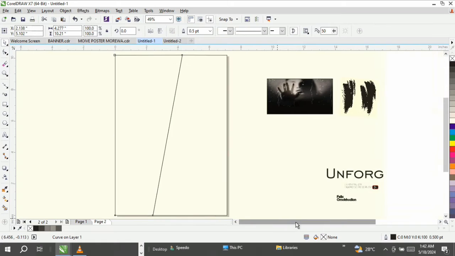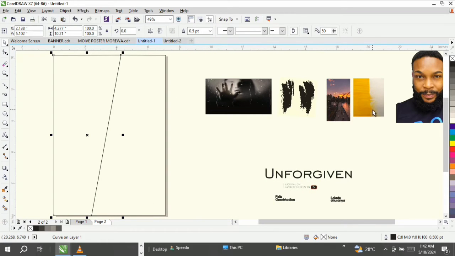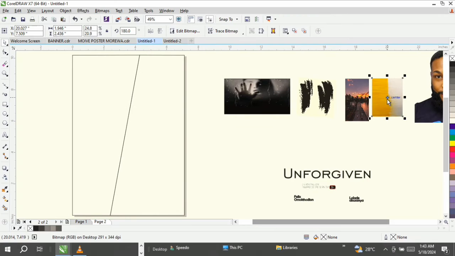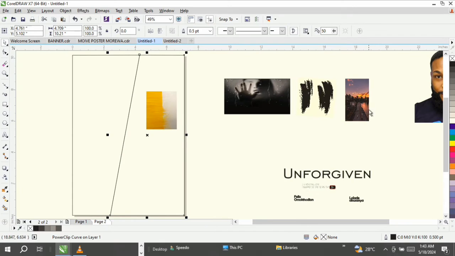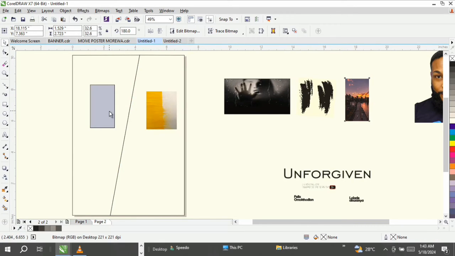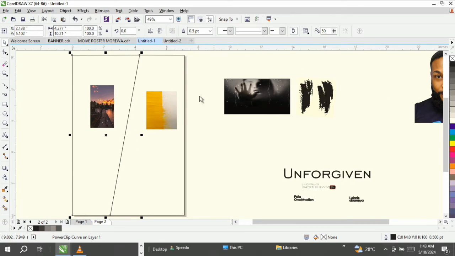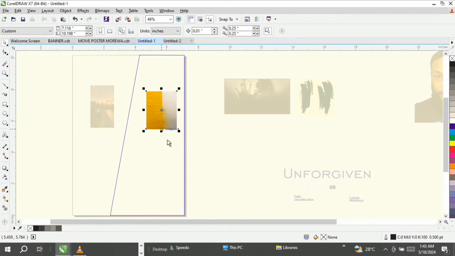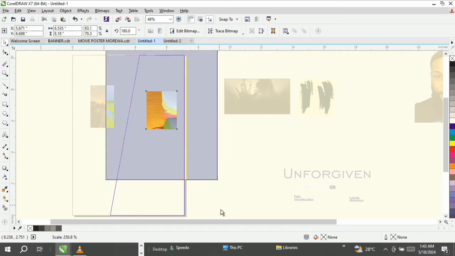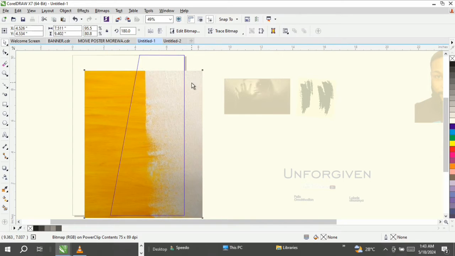So the second thing I'm going to do now is to import or insert the background inside the rectangle. So this background here, I'm going to be using it here, and this other one here, I'm going to be using it here. So let me come inside this rectangle here and zoom it. So I'm going to blow the background up like this. I'm going to blow it out like this.